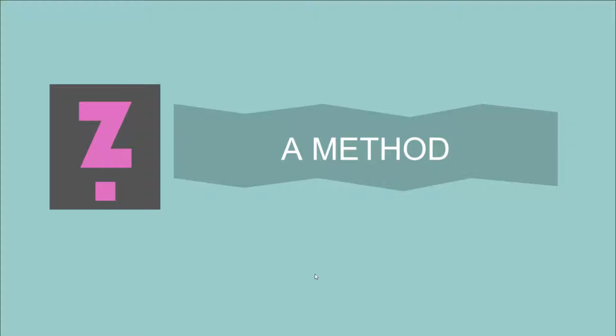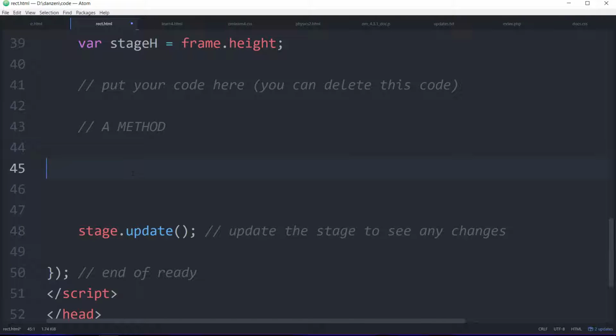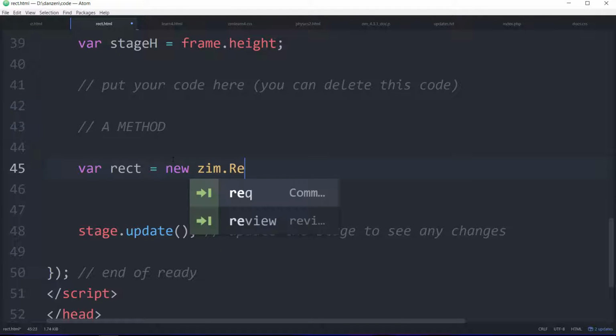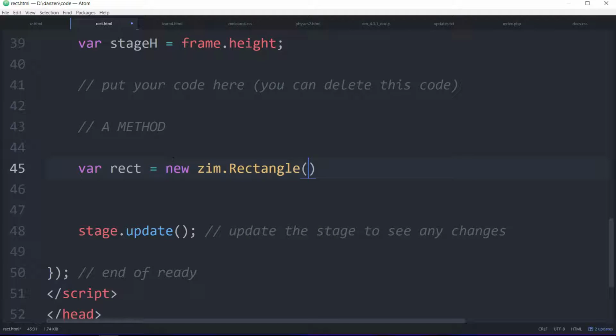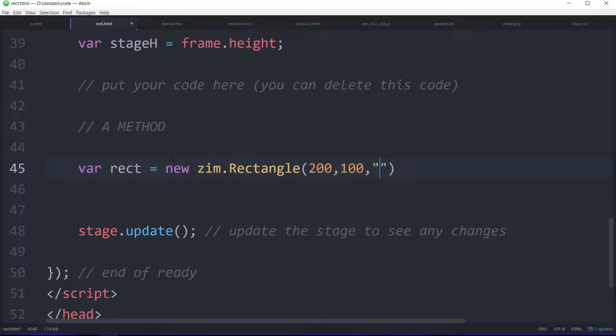Okay, now let's take a look. We'll go into some code. Let's make an object to start. So var rect is equal to a new Zim.Rectangle. And let's give this a size. How about 200, 100, and a color. Blue.